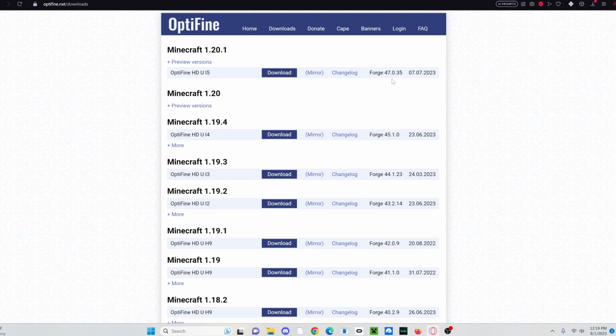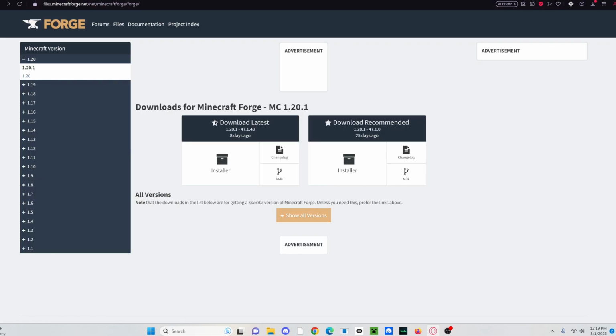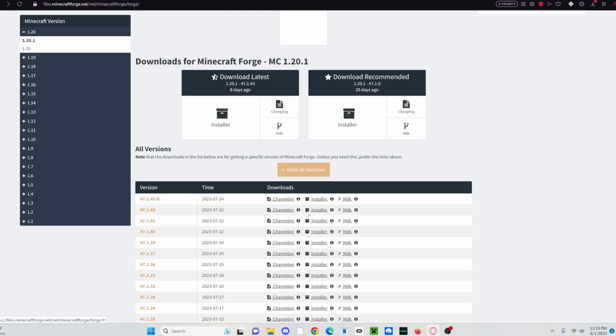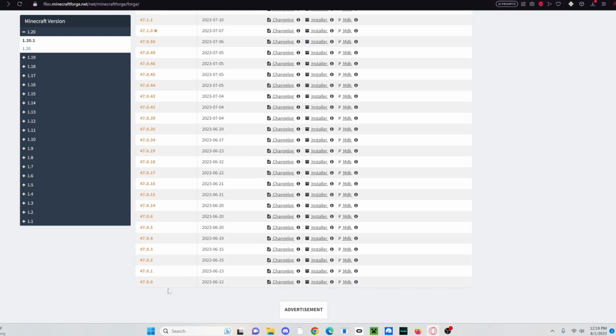40.0.35. So once you have found those numbers, go back over to Forge, click on Show All Versions, and scroll down until you find those numbers again. Okay, so mine is 40.0.35. Go over here and just click on Installer.